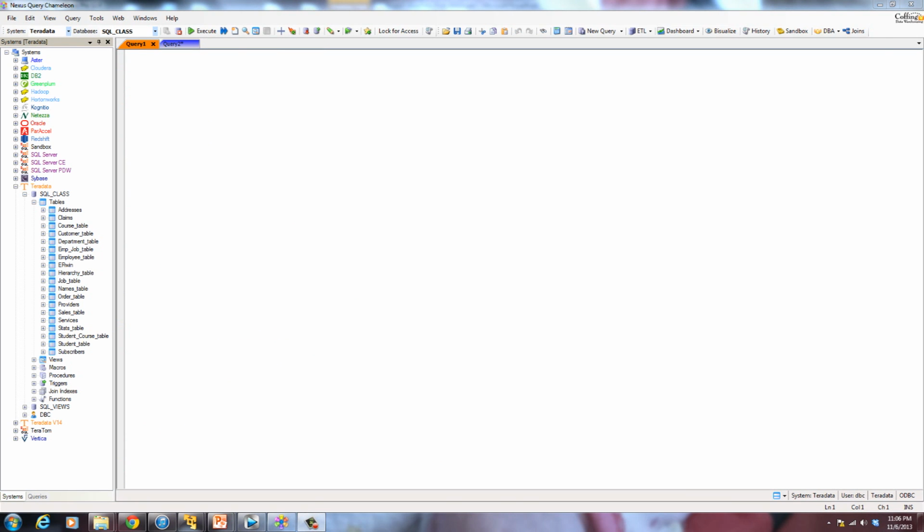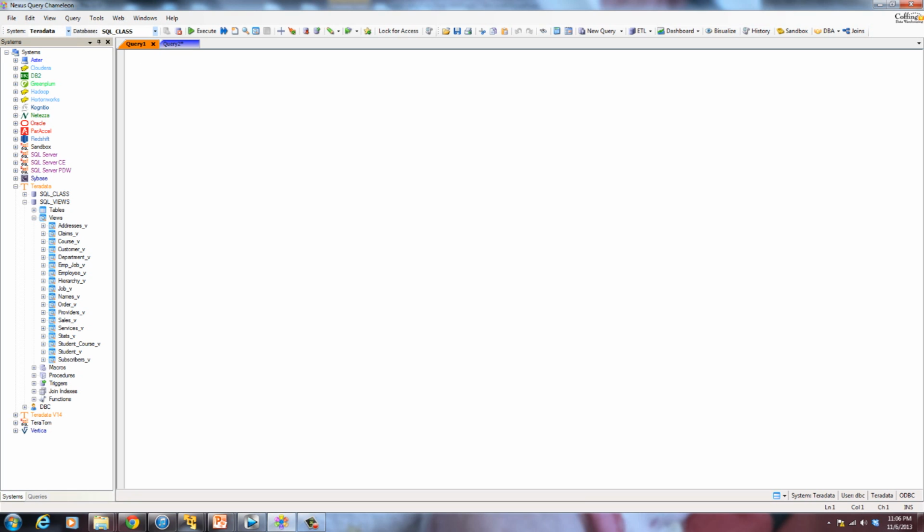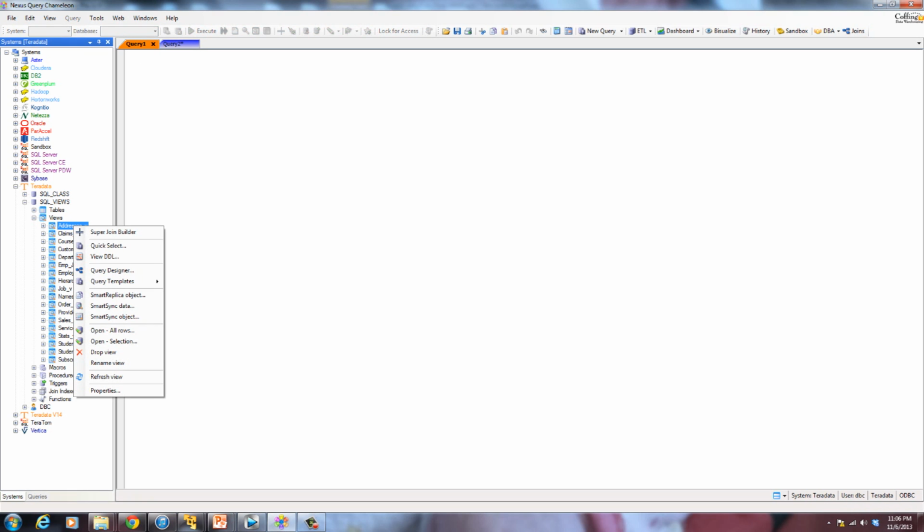So many people say this is a beautiful technology, Tom, but frankly, all I get to do is work with views, so I don't know the underlying indexes. I don't know what joins to what. Well, that's the beauty of the Nexus. Here we're going to go to our views database, and we're going to do the same thing with views as we do with tables. I'm going to come down and choose the addresses view and go to the super join builder.